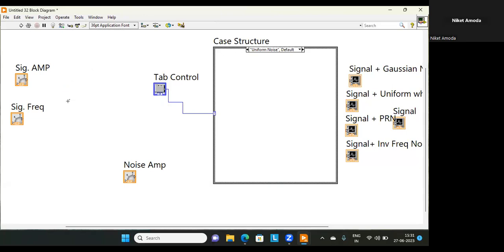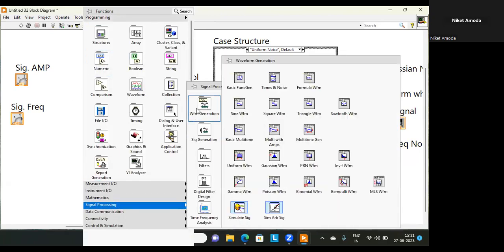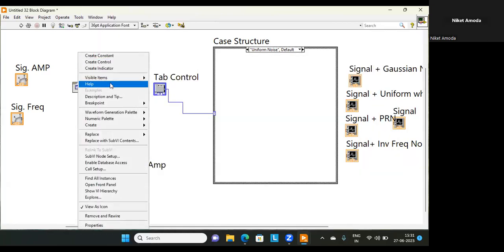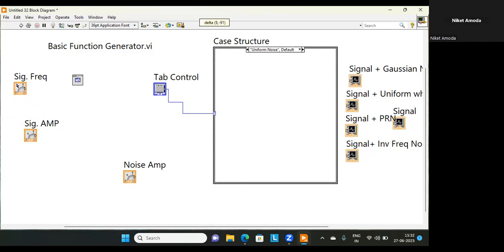Let's select that, no problem. If we go to waveform generation and select a basic function generator, so many options are there. Any one of them you can use. A basic function generator is there. Now connect the frequency to the frequency. This is a signal frequency. Connect this to the frequency now. Amplitude to the amplitude. Connect that. Okay, this thing is done.